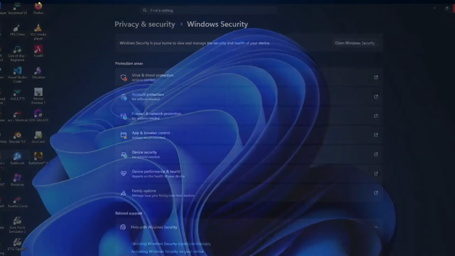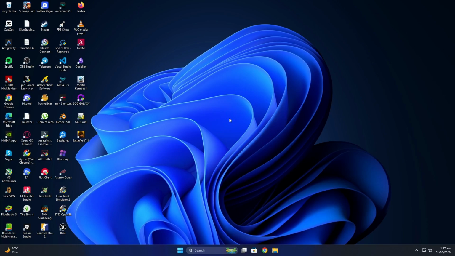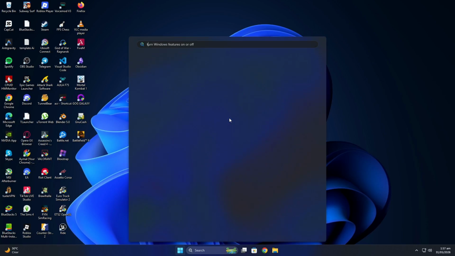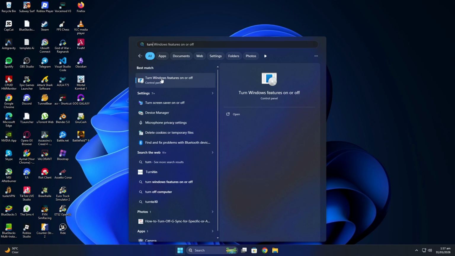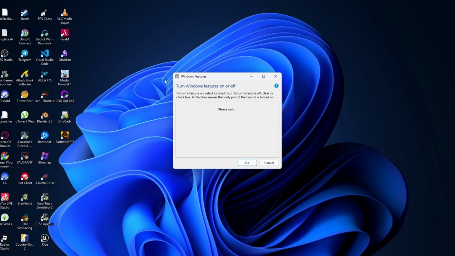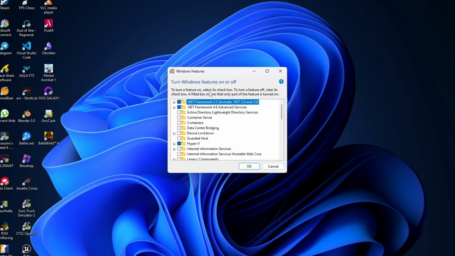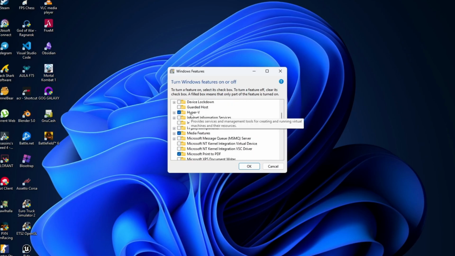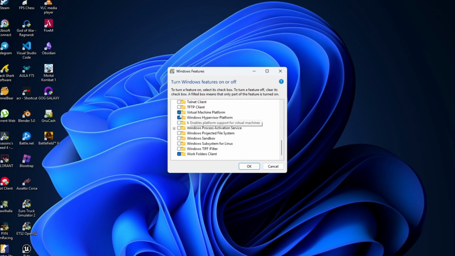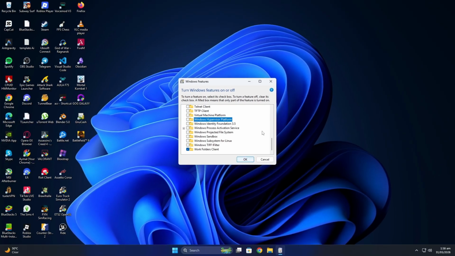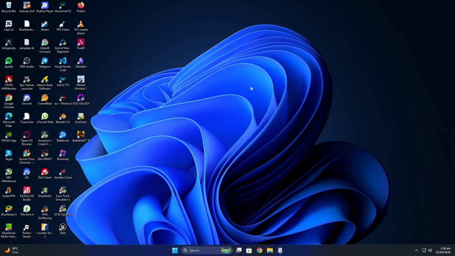Next, we will refresh virtualization features in Windows. Press the Windows key, type Turn Windows Features on or off, and press Enter. This opens Windows Features. Scroll down and find Hyper-V, Virtual Machine Platform, and Windows Hypervisor Platform. Uncheck all of them and click OK. Windows will remove these components. When it asks, restart your computer.